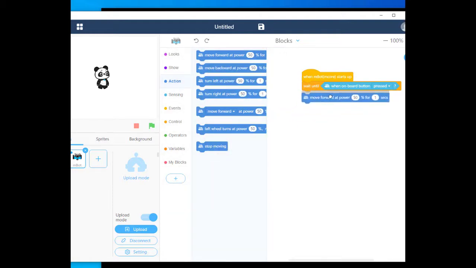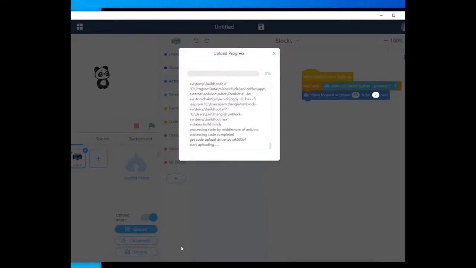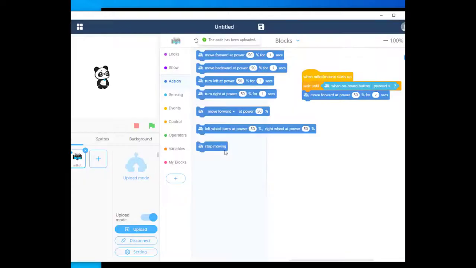And then I will remove this and then take the move forward at 50% power. So that power controls the speed. And then let's see if we can get it to go 2 seconds without falling off the desk. And then once that's done, what I can do is say upload my program. I will go through the upload process. Tells me it's been uploaded.